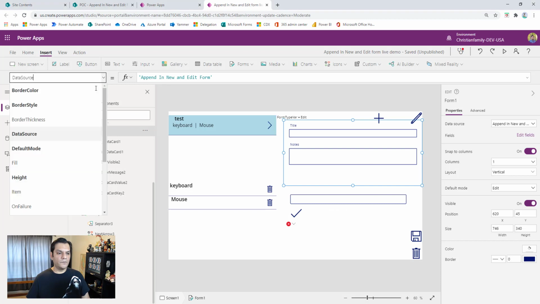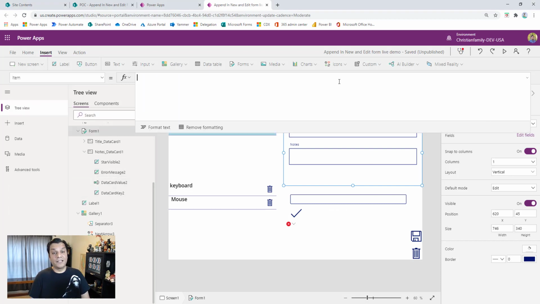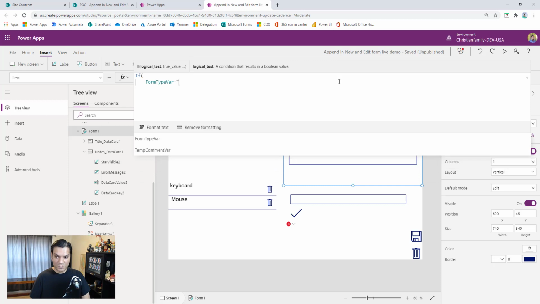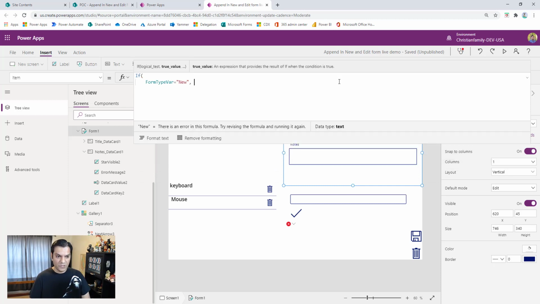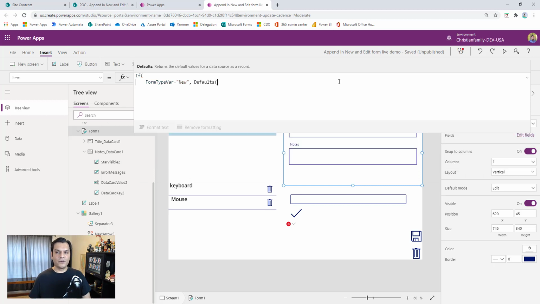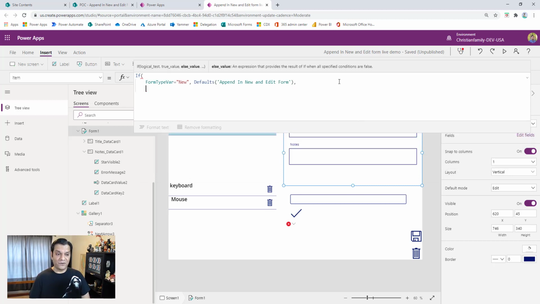The edit form for this item also needs some manipulation over here. Again, we're going to do another if statement. So for the if statement, it's going to be form type var equals, again, new. This is pretty easy because I'm going to go ahead and see new. Then the default is going to be whatever is the default coming from that SharePoint list. And that's a pretty straightforward one. We've seen that quite often.